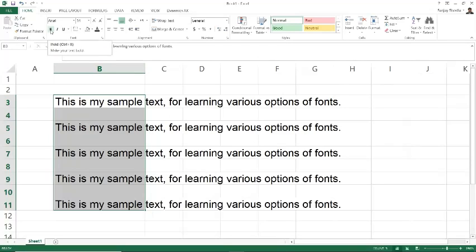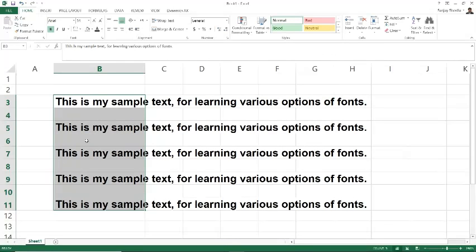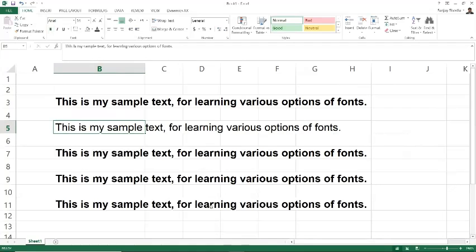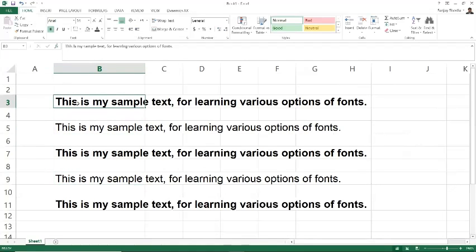Now, if you want to bold the text, simply click on this B. Now you can see the text has converted from normal to bold. Let me remove this. So here you can see the first line is bold, the second is normal, the third is bold, the fourth is normal. I just changed it to show you the effect of the bold option.